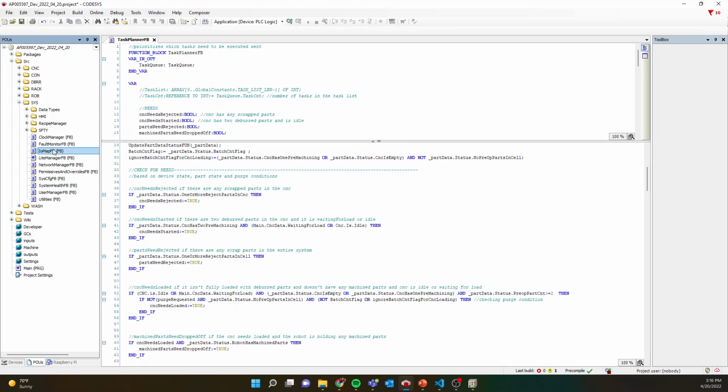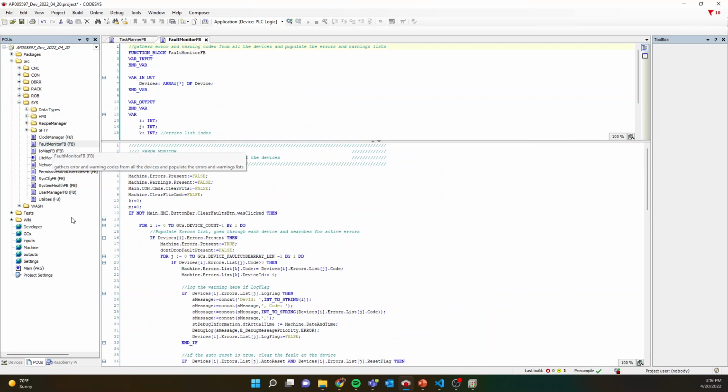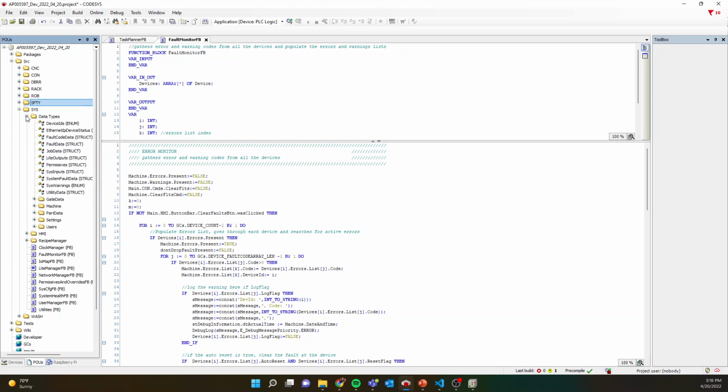Big things to note in here in the system folder would be the IO map, the fault monitor. I've got the safety. I actually might move safety. Let's move it out here. Yeah, I've got all these different things. So device IDs.